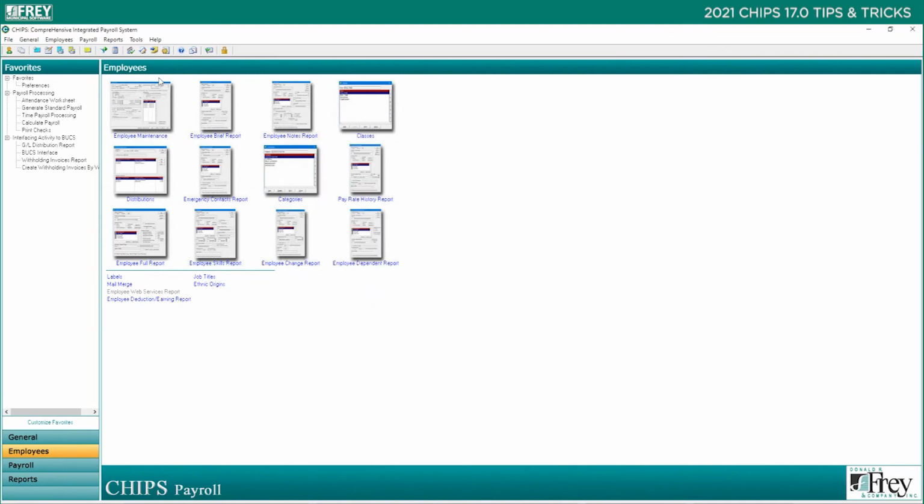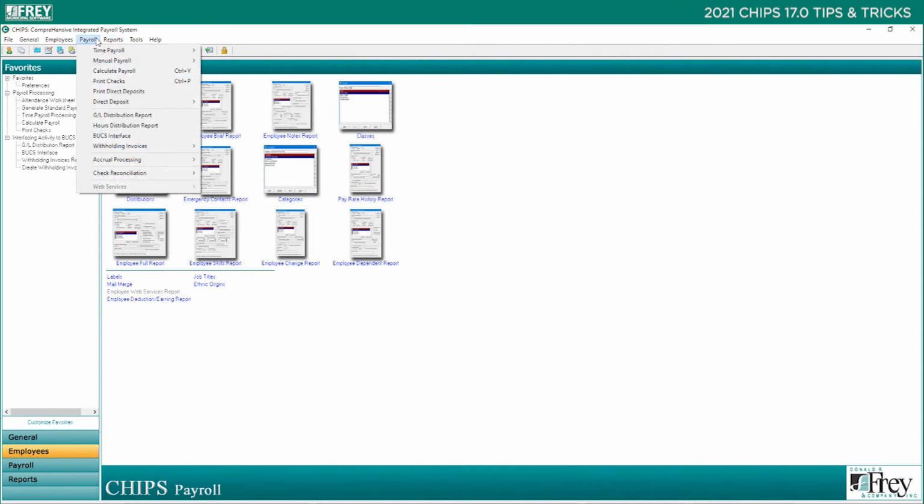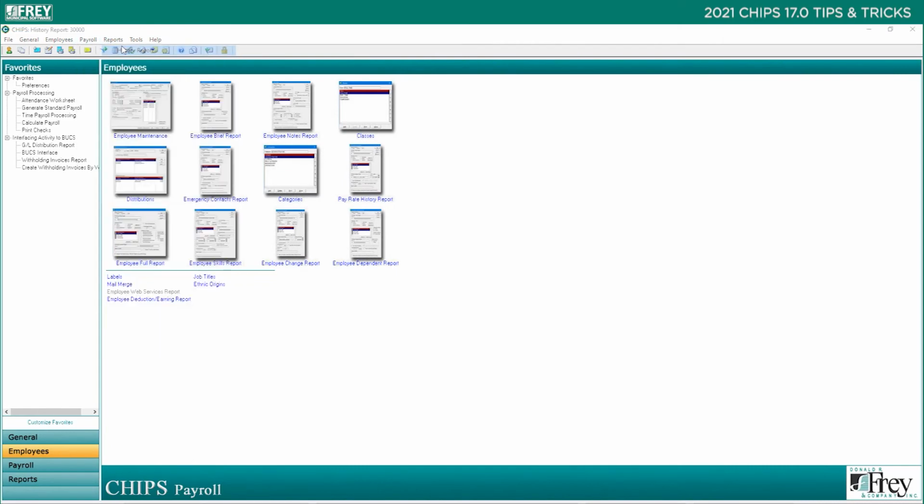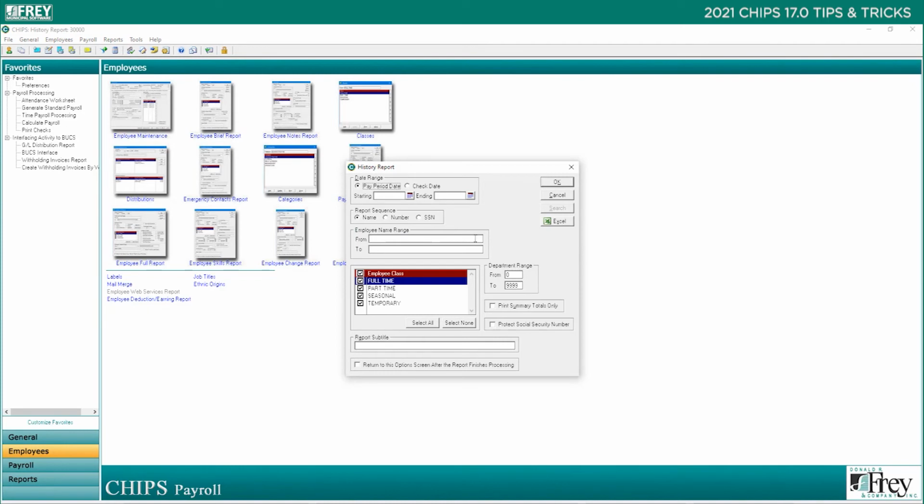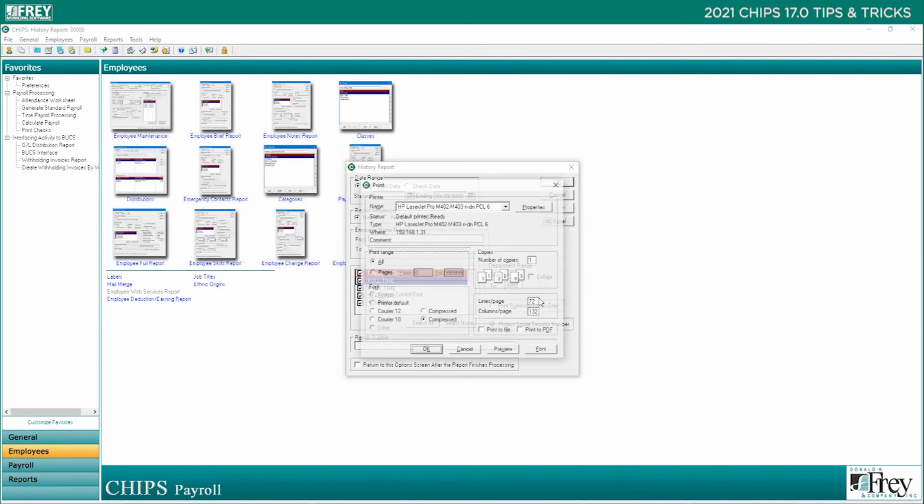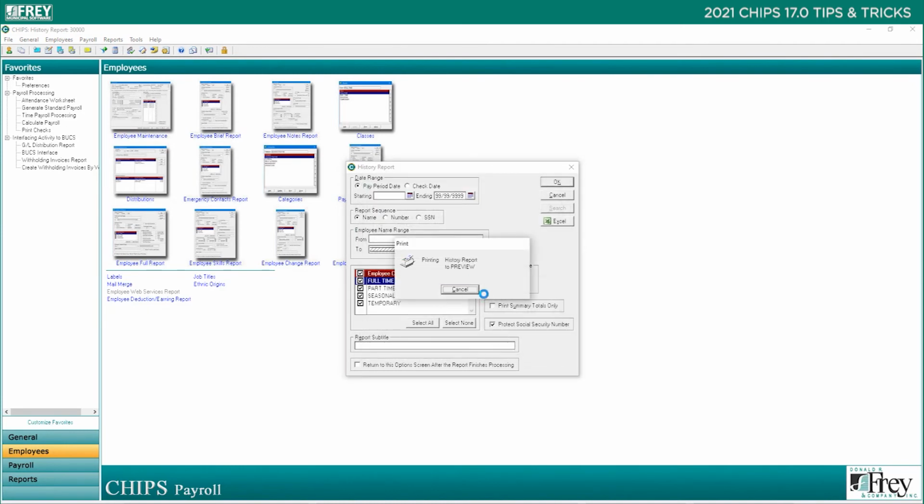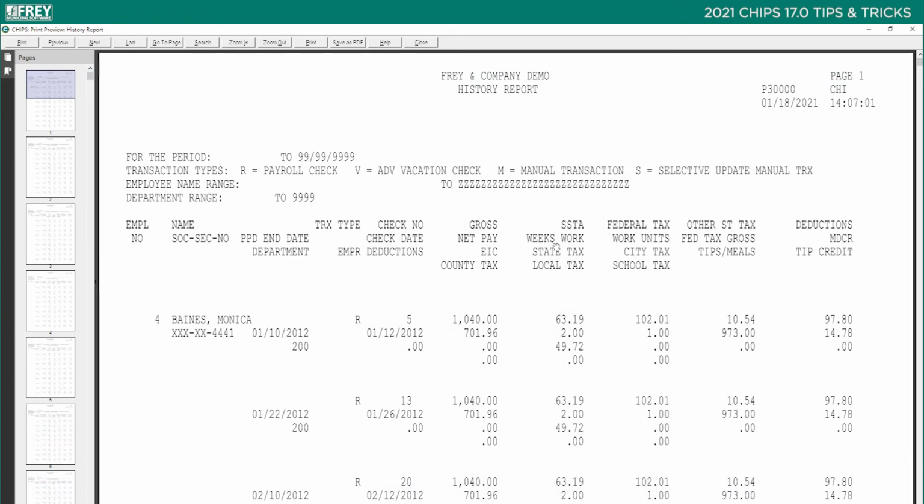And then in reports, the tax information has been added in. So if we go into reports and into the history report, let's go ahead and pull up that history report. You can see when the history report comes up, the state, local, and school taxes have been added in there as well. So you can see that they're on the reports.